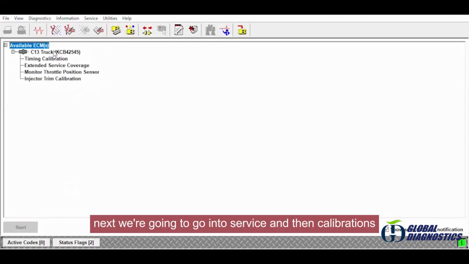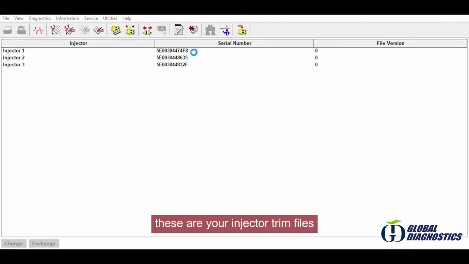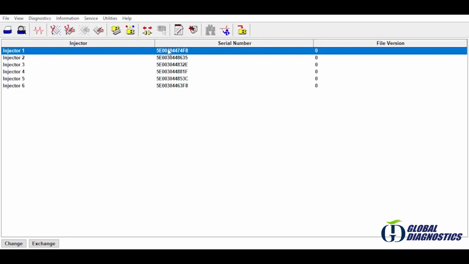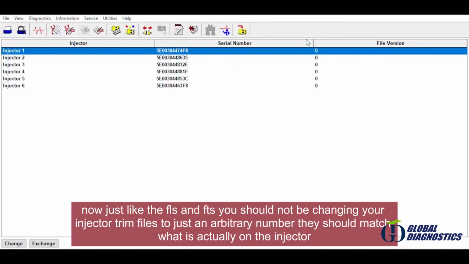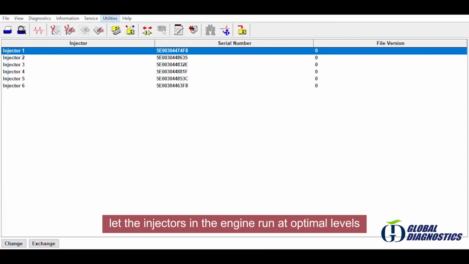Next we're going to go into service, and then calibrations. That is where you do injector trim calibrations. These are your injector trim files. Now just like the FLS and FDS, you should not be changing your injector trim files to just an arbitrary number. They should match what is actually on the injector, to let the injectors in the engine run at optimal levels.